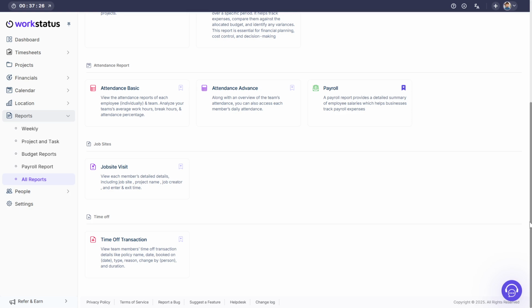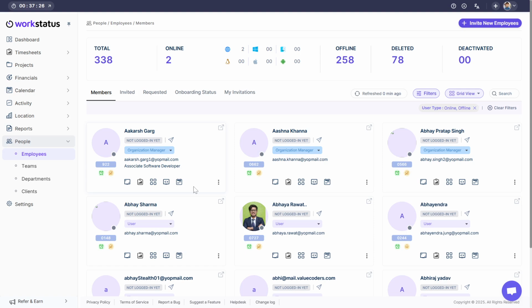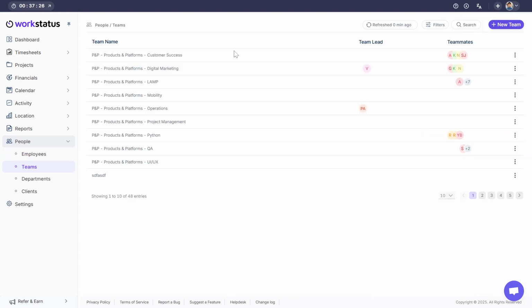The time off transaction report is added, where you can view the team member's time off transaction and the policy name against which it was added, and all the various details of the leave requested. The people section of the employee gives you detailed information of the total number of users inside your organization, how many are invited or requested, or you can see the onboarding status of those members as well.